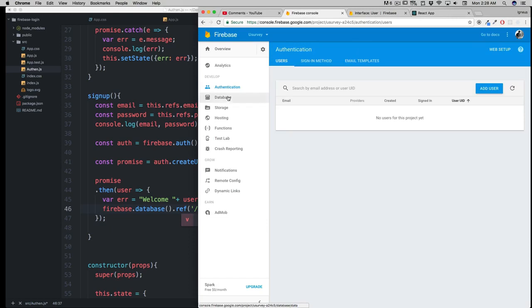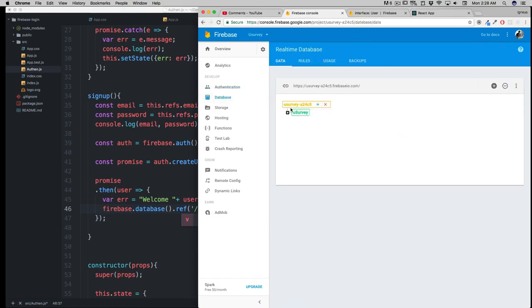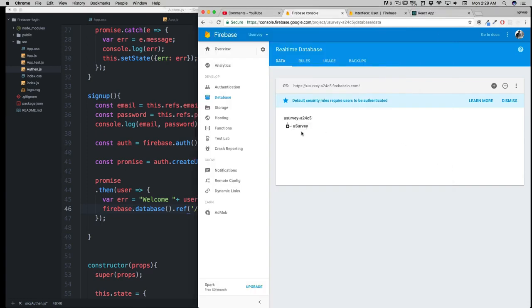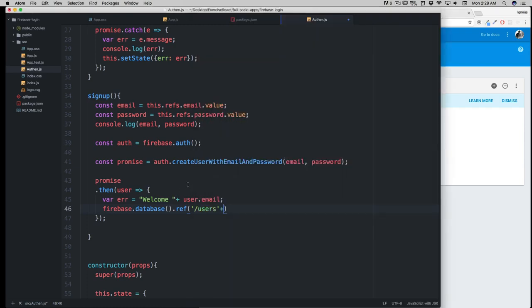Let me just show you that database. So we have already got a usurvey from the new project, but we'll be creating a new node there that will be user or users, which makes much more sense. And now the problem is we don't have the UUID that we used in the last project, this guy. And the good news is you don't need UUID because now you're using authentication, and you can simply say user.uid. Firebase automatically generates the UID for you.